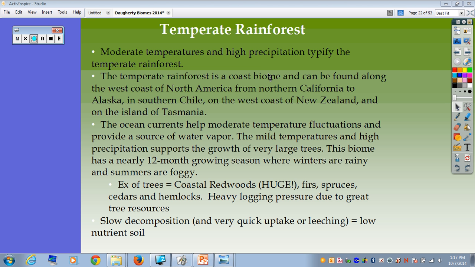And where we mostly find them, and the ones that we probably mostly know of in our country, are going to be up there on the west coast of North America, up in California, all the way up to Alaska. You also have some of these in southern Chile and on the west coast of New Zealand and on the island of Tasmania. So I'll show you guys where they are on the map. They're pretty obscure.